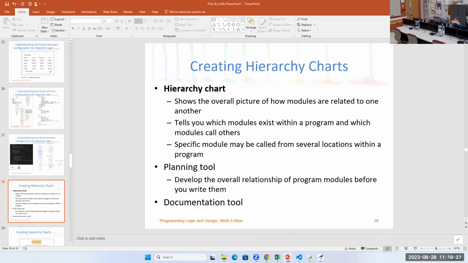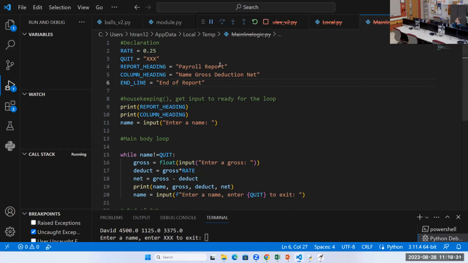Okay, so you can see my program in Python. You can see I break it down into 4 portions here. The first one is declaration. The second one, housekeeping. See, that is housekeeping here. The most important thing is housekeeping here. You need to get the name of the first employee in order to go to the main body of the loop here. You have a condition to check. That's why it's a very, very important step.